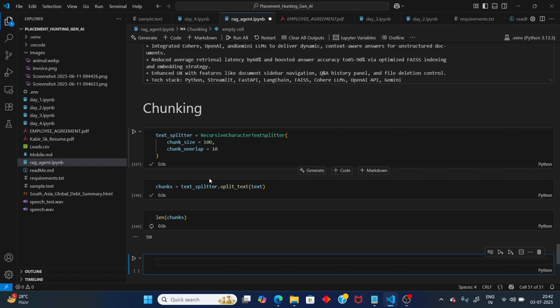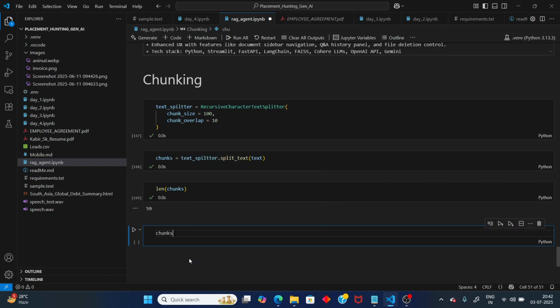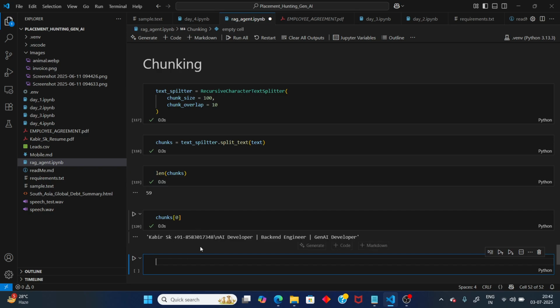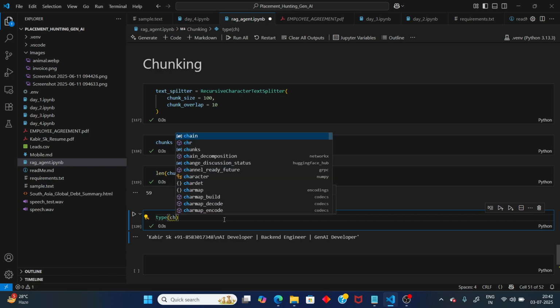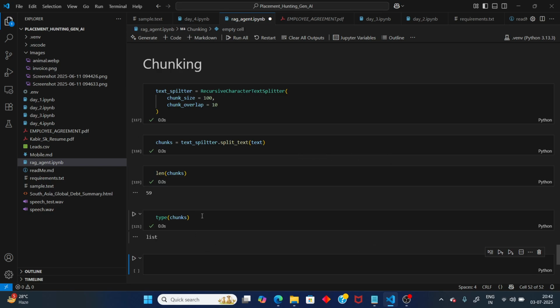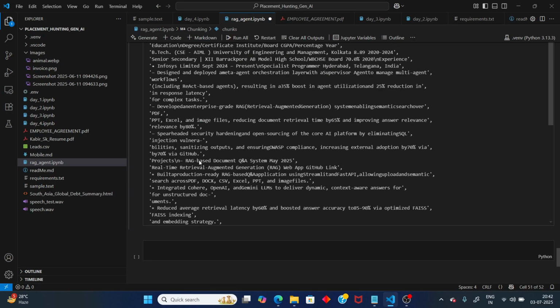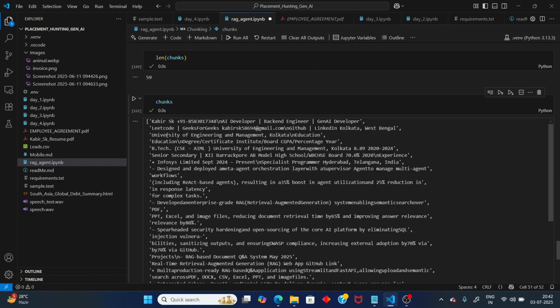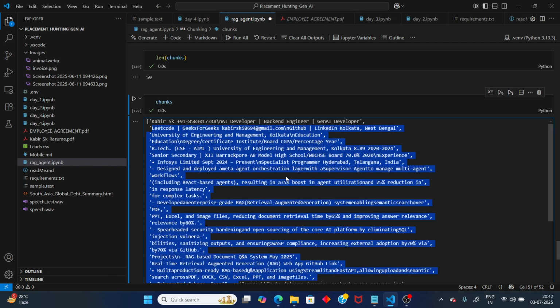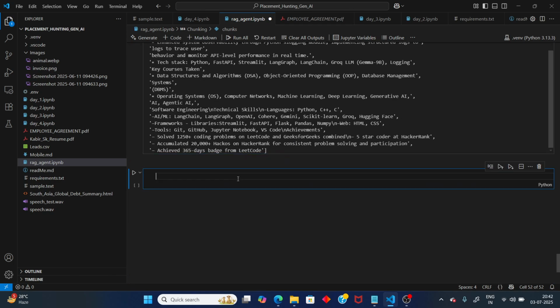You can check the length of chunks. How many chunks were created? Only 15. You can see every chunk, starting from chunks of 0. This is a list of chunks actually. You can take the type of chunks, and it's a list. Or you can print chunks directly also. It's a list of data created as chunks. Now we need to store the vectors in the vector store.